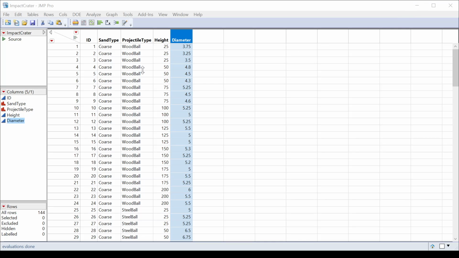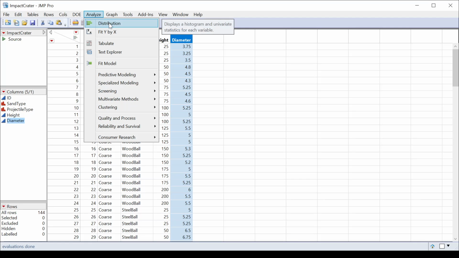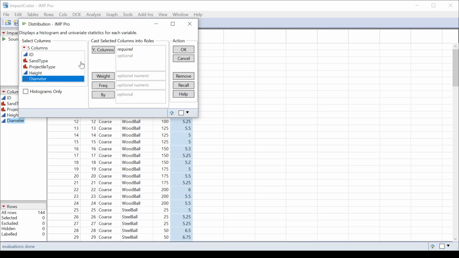So here's the data set that we talked about in class, where we were interested in the size of these impact craters. Other variables that they considered were the sand type, the projectile type, and the height. Here we're just going to concentrate on summarizing the diameter. And we'll do that by selecting Analyze, Distribution. We'll put diameter here in the Y columns box, and then select OK.